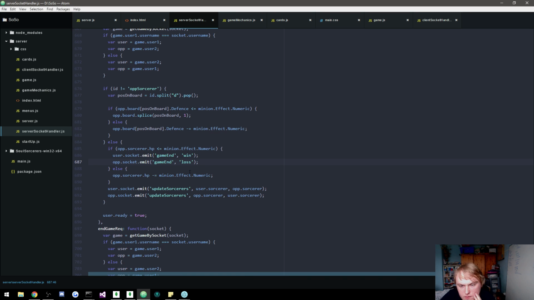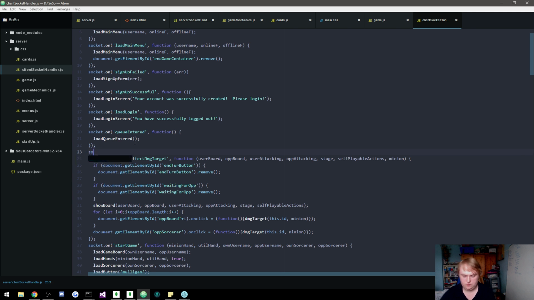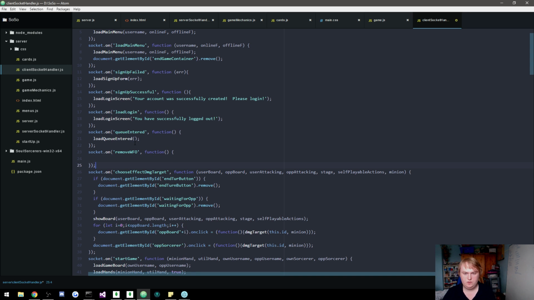So when we've done this, we should set it so that we need to do an op.socket.emit remove waiting for opponent, and on this simply what we're going to do is document.getElementById waiting for op.remove.